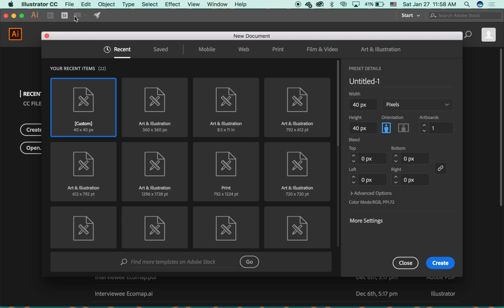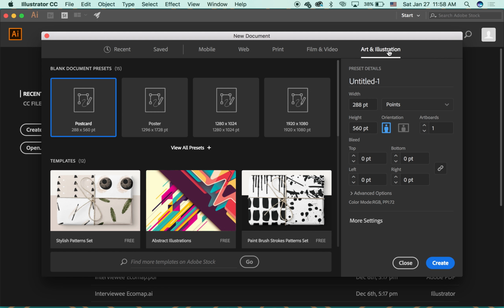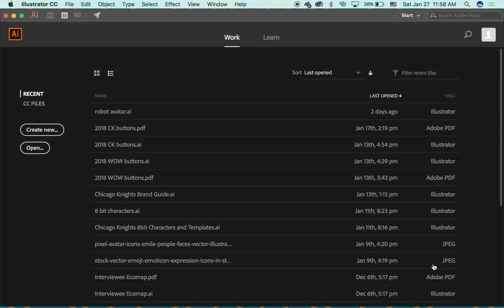And when you have this screen, you'll see lots of items here. But as you can see, these are my recent items because I use Illustrator a lot. If you don't have these, then you can always go to Art and Illustration, and then we're going to specify our own dimensions. So we're going to change the unit to pixels, and we're going to change this to 40 pixels wide by 40 pixels high. And then that is it, and then go ahead and create that.